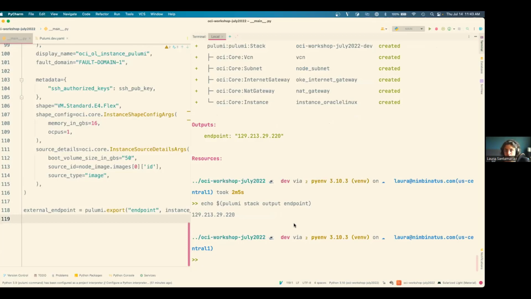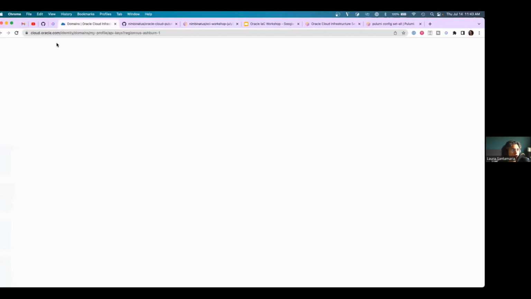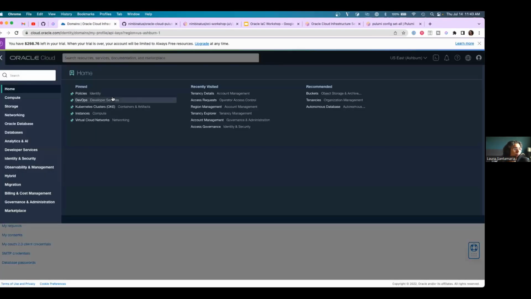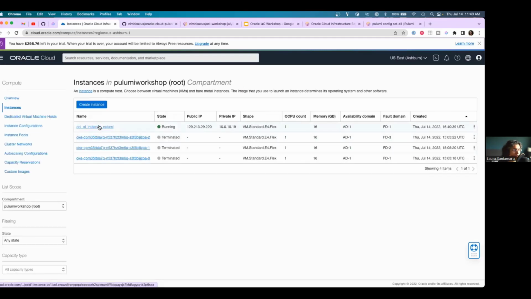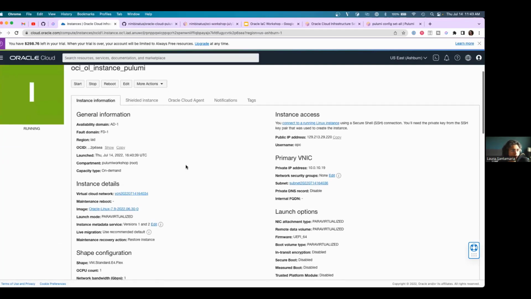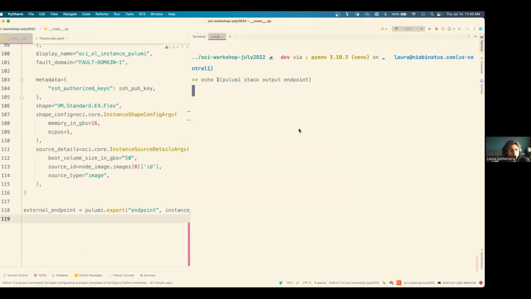So I'm going to continue onward, and we are going to do something a little bit different. We have all of our resources up. If we go back to Oracle Cloud and bring up instances, we're going to see that instance all loaded up for us. Here it is. And if you recognize 129.213.29.220, again, if we echo that stack output for the endpoint, 129.213.29.220. There it is. So now we can validate that the same resources showed up as a result of Pulumi.